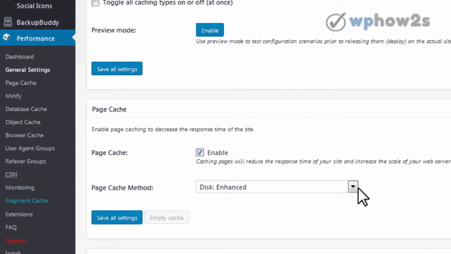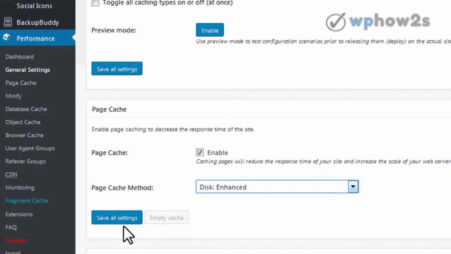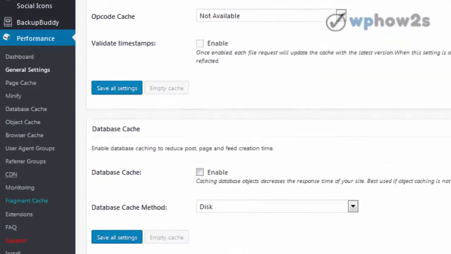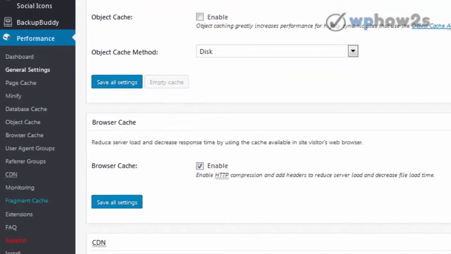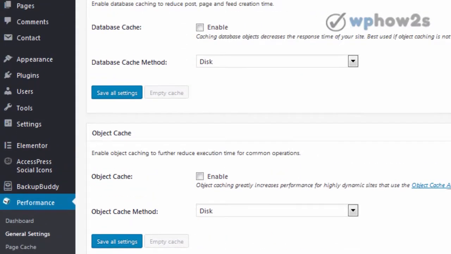Then under Page Cache Method, we want to make sure it says Disk Enhanced. If you're using something besides a shared server, of course you would have different options, but most people use shared serving. So Disk Enhanced, then click on Save All Settings. And we'll scroll down and just check out one more thing here. We want to make sure that our browser cache is enabled, and it normally is by default, so it's all good there, and that's all you really have to do for W3 Total Cache.